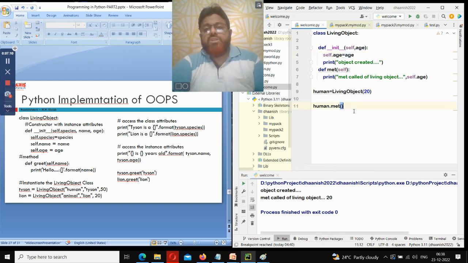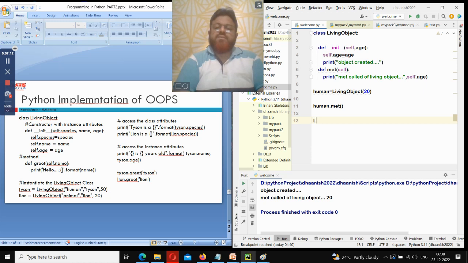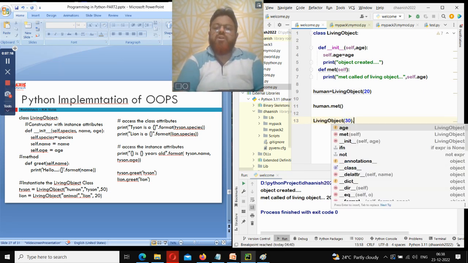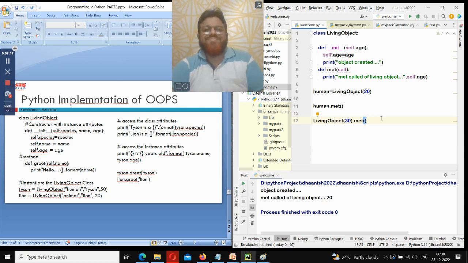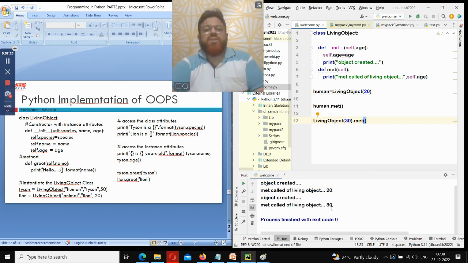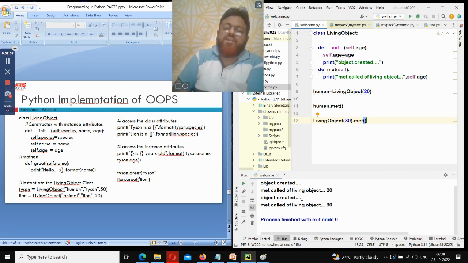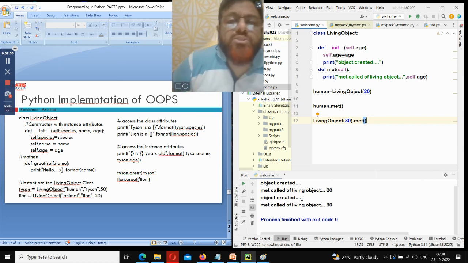I can also initialize a new Living object with 30, like this also you can call. It is an anonymous, nameless object. So if you do so, this is coming as 30. So two objects are created. Please understand, guys. Once you have written a class, n number of objects can be created. A class can have properties, can have a constructor, and can also have methods.